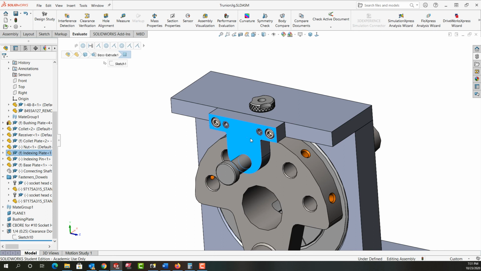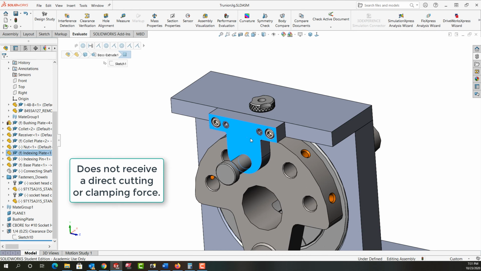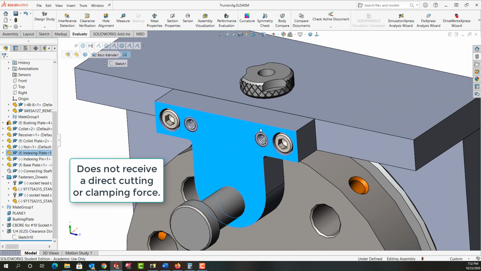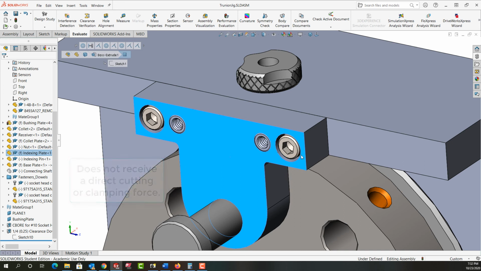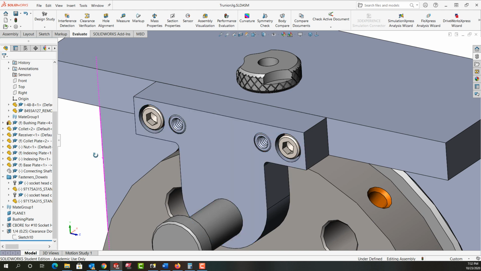First, this part receives no direct clamping or cutting force, so that isn't a consideration. All I'm concerned with is getting a bolt and a dowel, I'm just going to zoom in a bit here, that fit in the available space. I want to watch that the wall thickness doesn't get too small, or the spacing between them.